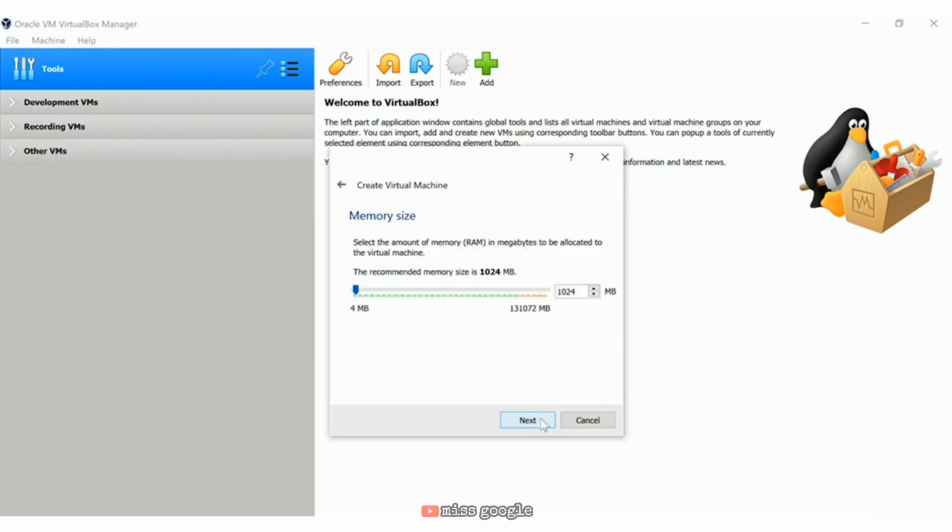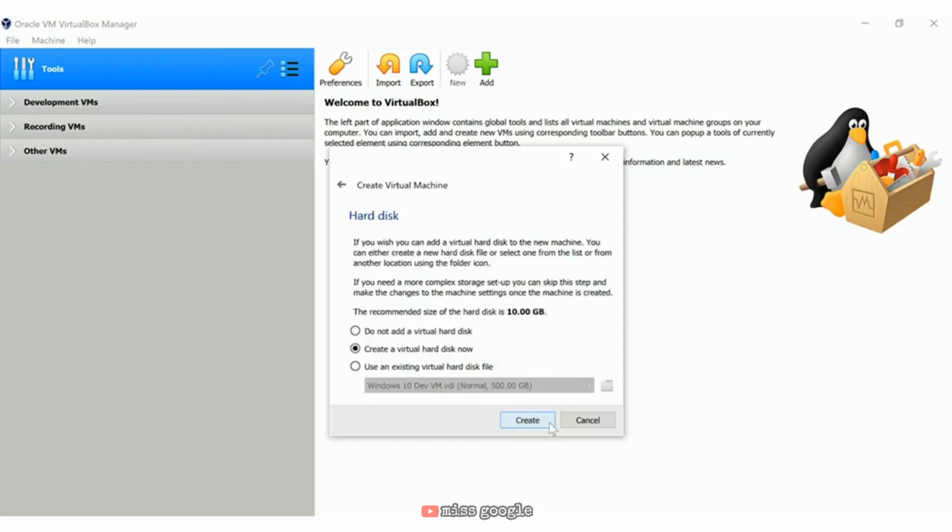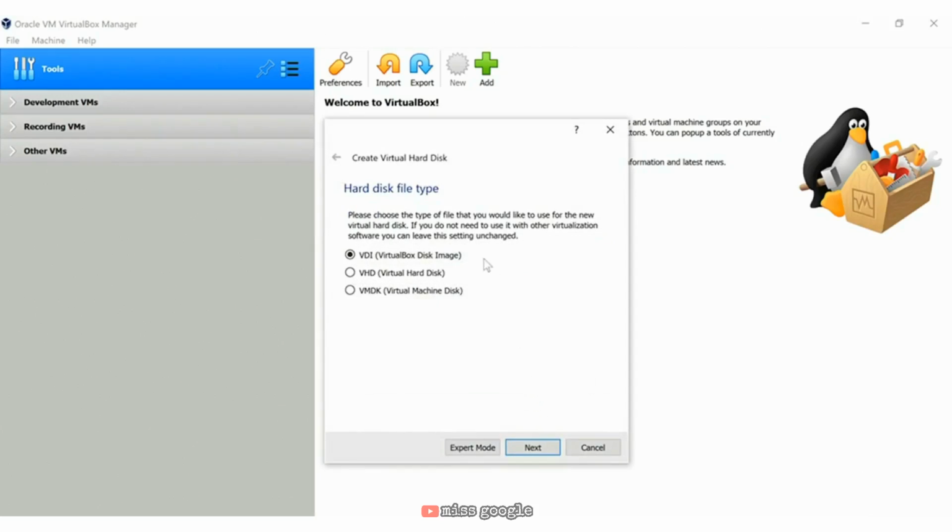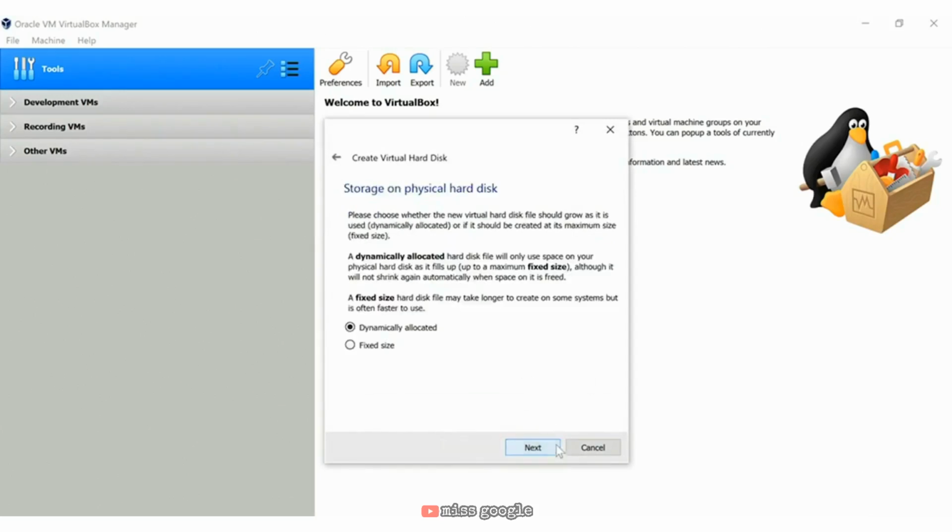VirtualBox recommends that I give this machine 1024 megabytes of memory. Ubuntu will run with that, but it's not a great experience. So I'll give it 4096 megabytes, or 4 gigabytes, and I'll click Next. Then I'll choose to create a virtual hard disk. I'll choose VDI, and make sure that Dynamically Allocated is selected.